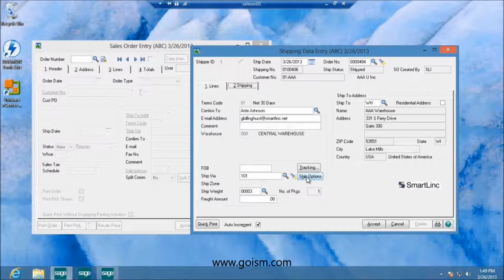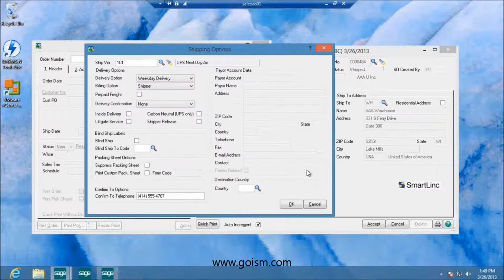Now I'm going to point out, first of all, I have my shipping option buttons here. If for whatever reason somebody in the warehouse has to make a last-minute change, that same ability to add that into the order can be done right at that time.